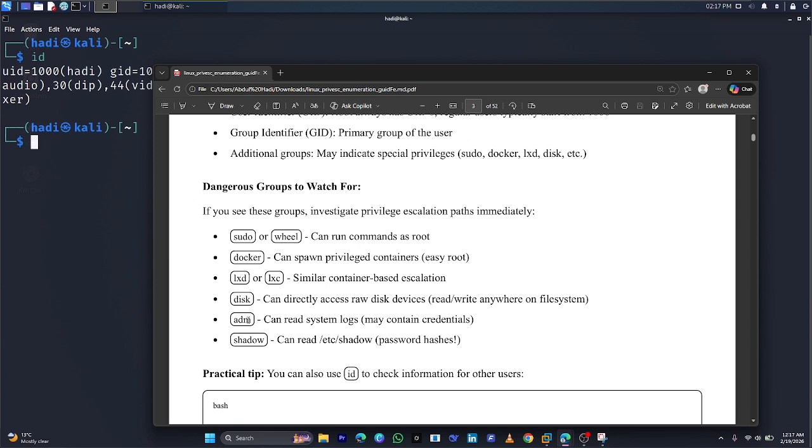And if you belong to the adm group, you can read the system logs. The system logs might contain some credentials. And then we have the shadow file. This is like the biggest gold mine for us. If we belong to this group, we can actually read this file, and it contains the password hashes for all of the users.